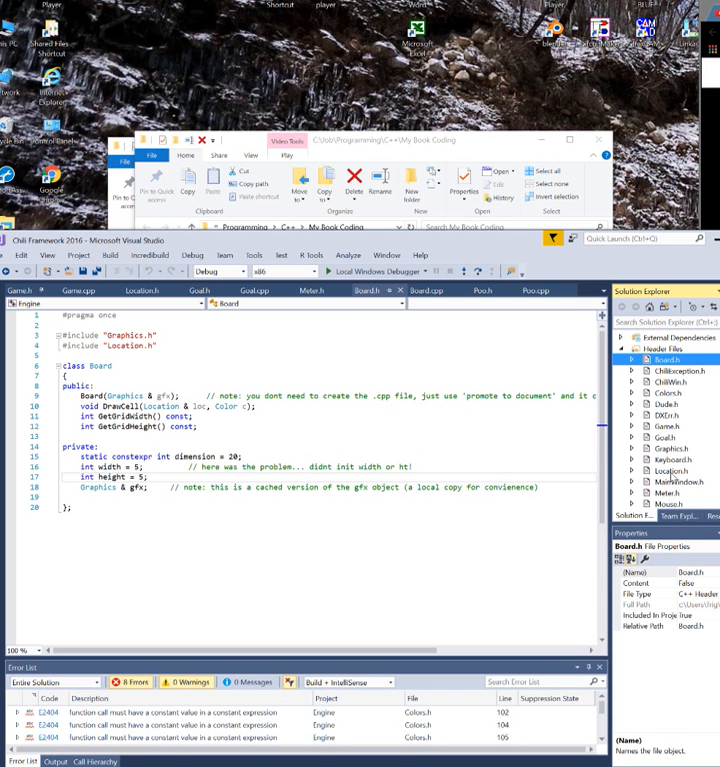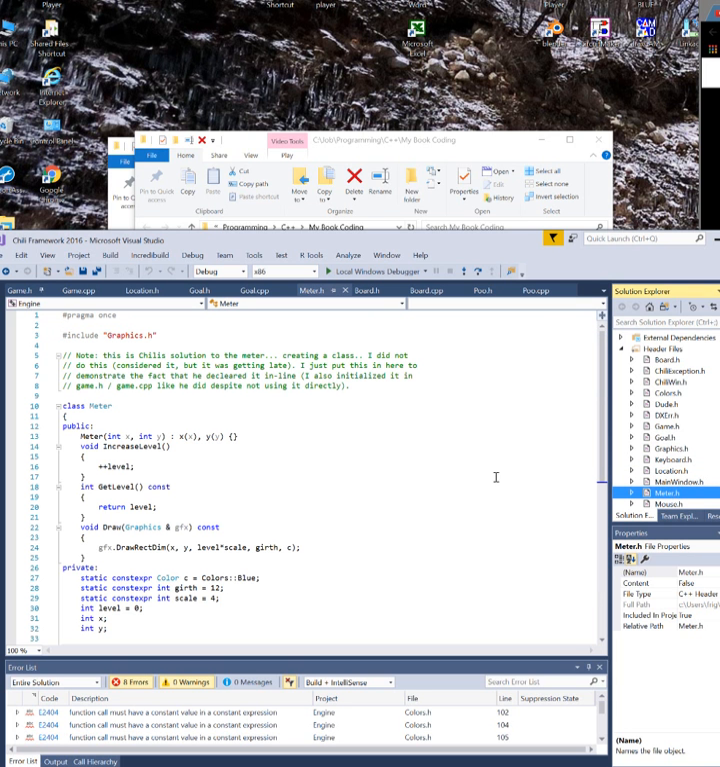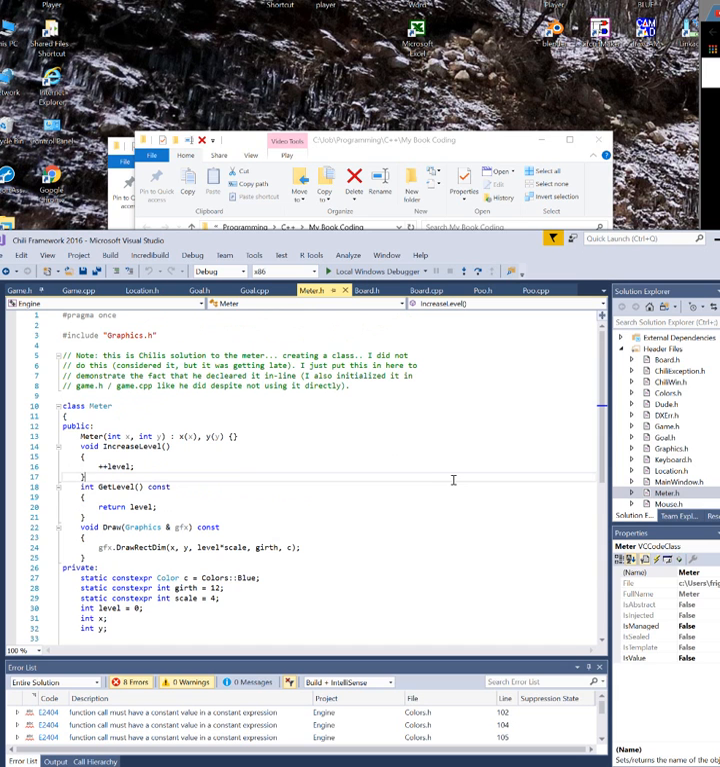Location is a structure, and I'll show you that one real quick. This is all there is to it. There's not even a CPP file. It's just a structure with X and Y in it. And meter, again, it's something he created, but I don't use it. But I went ahead and typed it in anyway, just to have his way available, the way he did it.